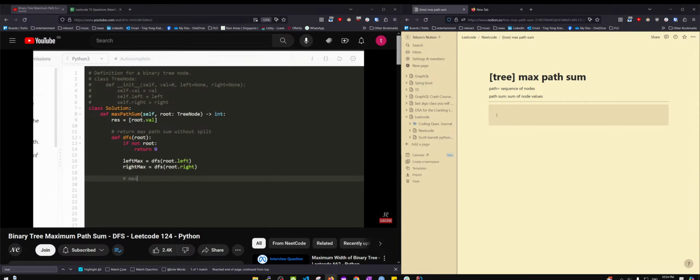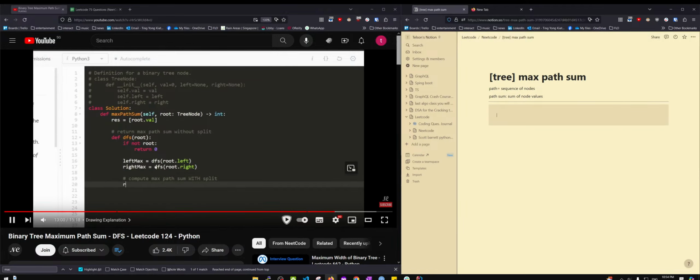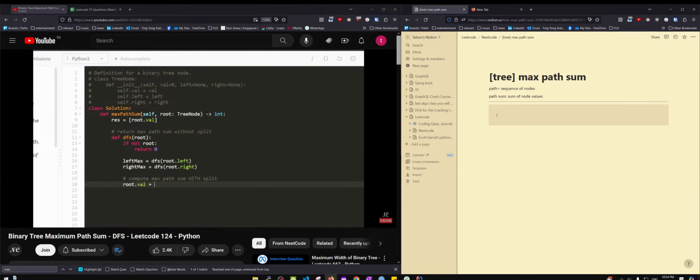So the first thing I'm going to do is compute the max path sum with a split from this root node. So basically what I'm going to do is take the root.value and add it with the left max and the right max, right? Because we are splitting from this root node. Now, of course, these left and right maxes could be negative. So what I'm actually going to do before that is update them.